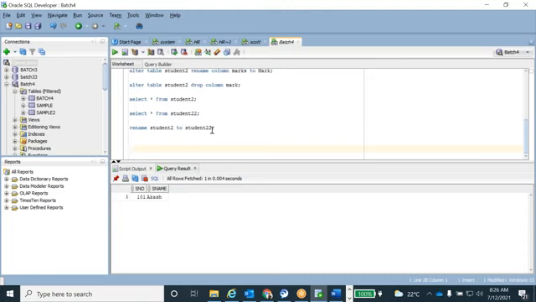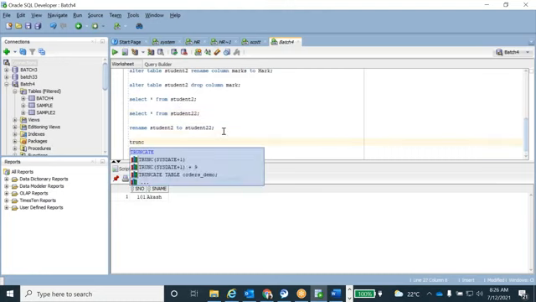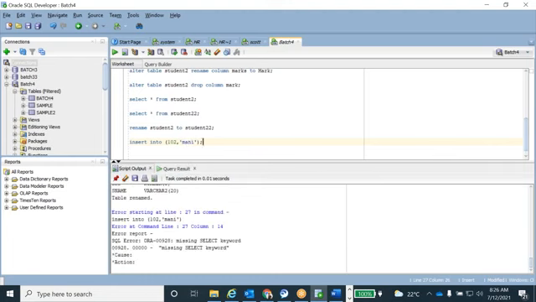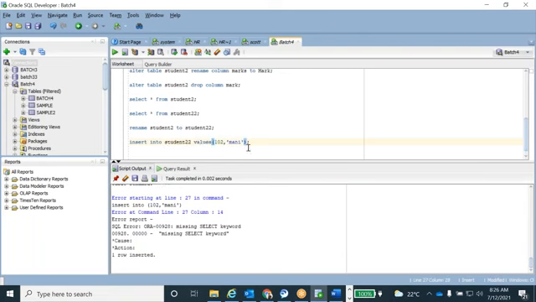Now you can see the student 2 table, how the data is there, 101 and Akash. I'll add one more record also. Let's see, insert into, 102, money. Sorry, I didn't mention the table name, my bad. Values. Yes. Okay, one row inserted.